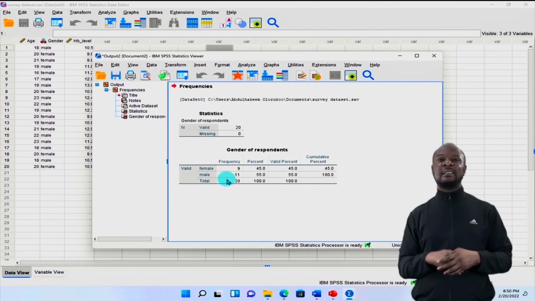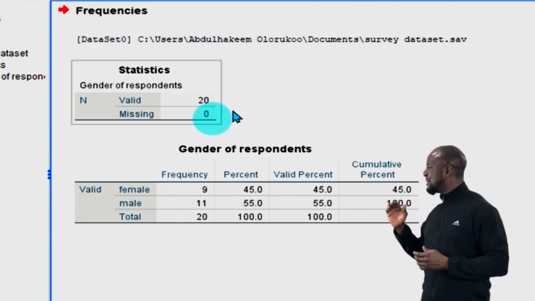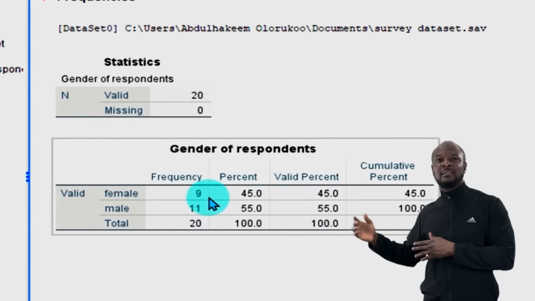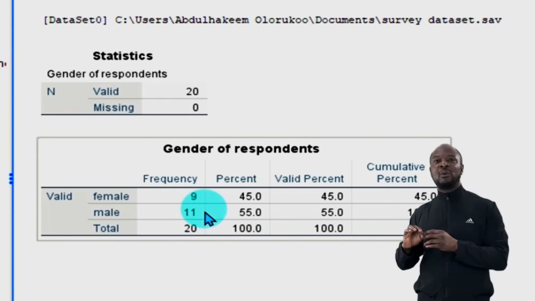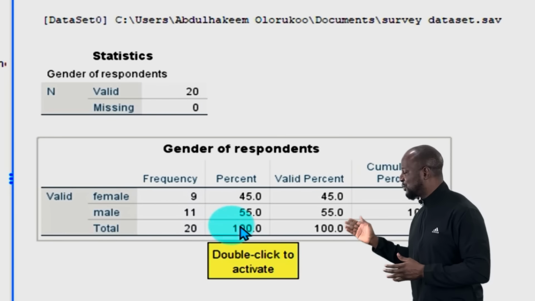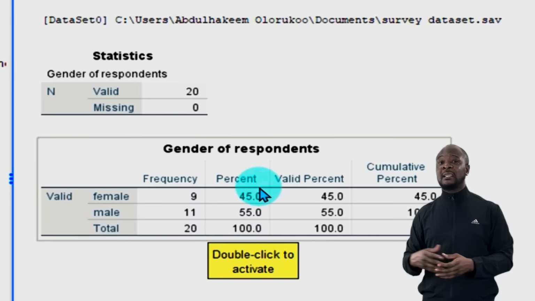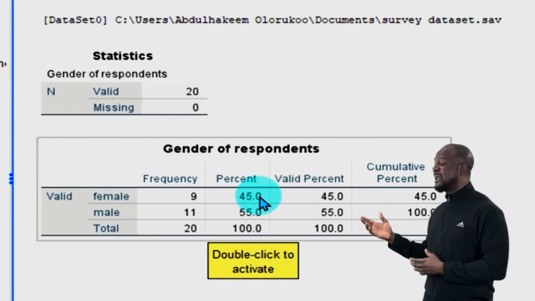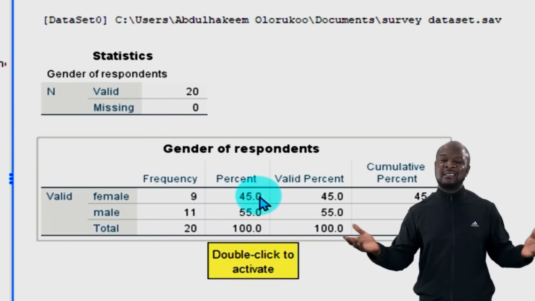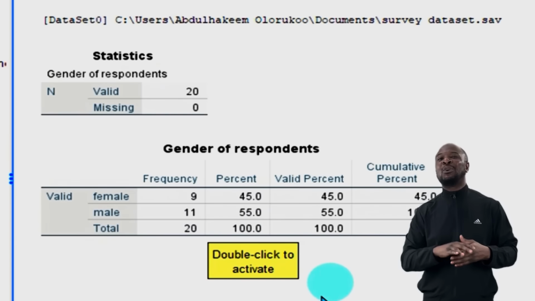So let's interpret this. We can see 20 responses that are valid, 0 missing. Then we go down to the main table and we see that we have females with a frequency of 9 and males with a frequency of 11, a total of 20. We can also see their corresponding percentages: 45% female, 55% male, and since we don't have any missing values, the valid percent will be the same. This is easy peasy, lemon squeezy. Let me show you some more stuff.